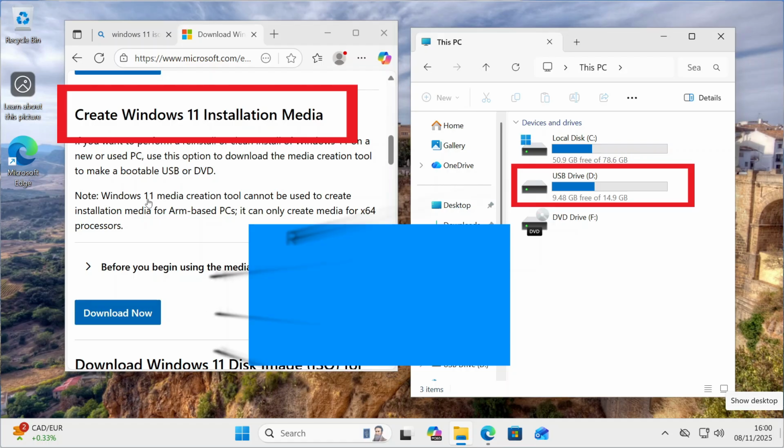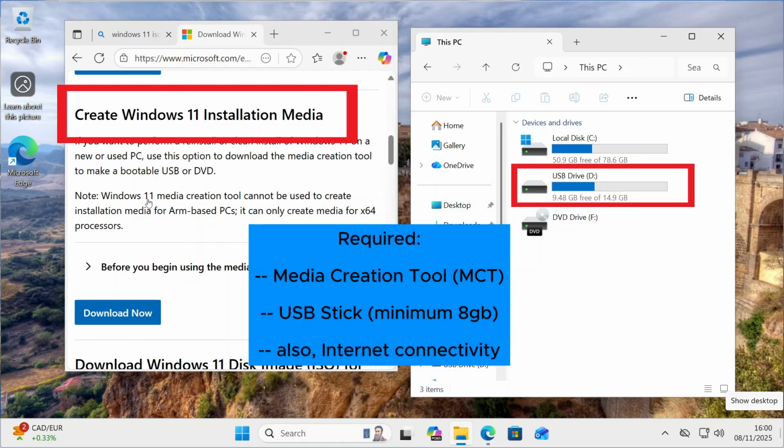Let's begin. To use this method, you will need two things, which are the Media Creation Tool, MCT, and a USB stick with at least 8 GB of storage. Let's go ahead and grab the Media Creation Tool.